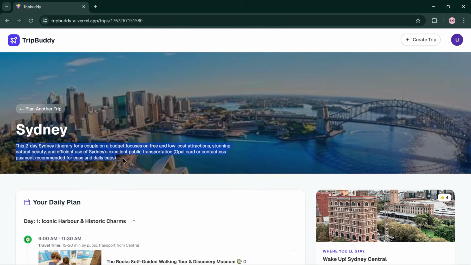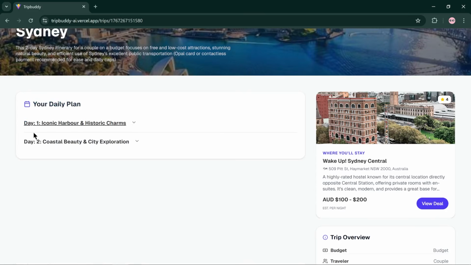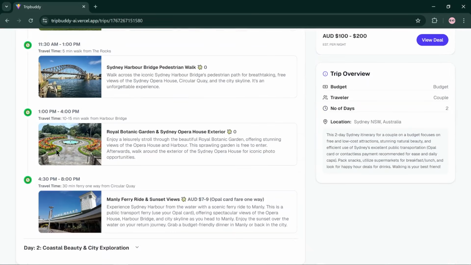Here we have some initial details and a beautiful picture for our location, and here we have the timeline, a beautiful timeline for our daily plan for our day 1. If we minimize the day 1, here we have day 2 as well. If we click on day 1, here we have all the trip plans, all the itineraries, for 9 to 11 a.m., all the planning, okay, in a beautiful timeline.